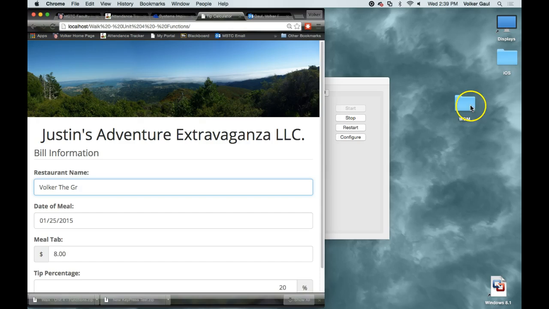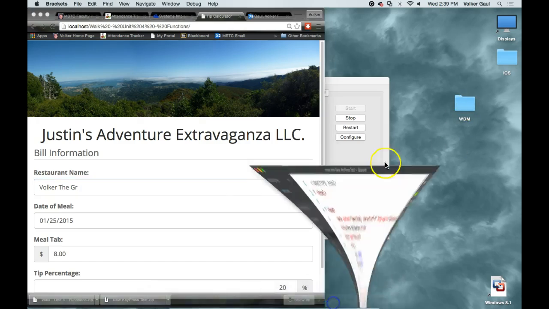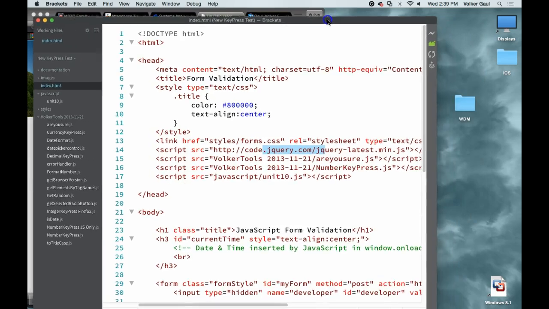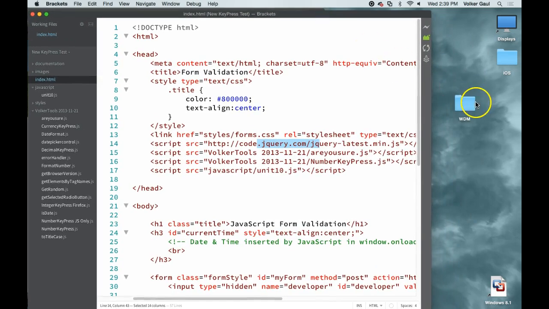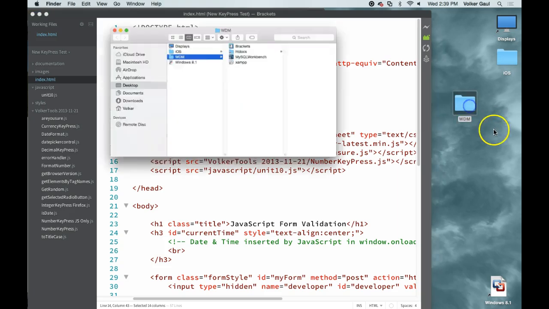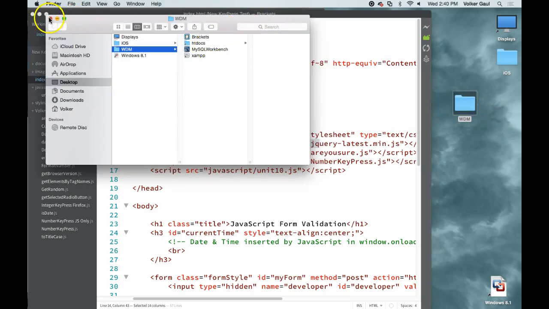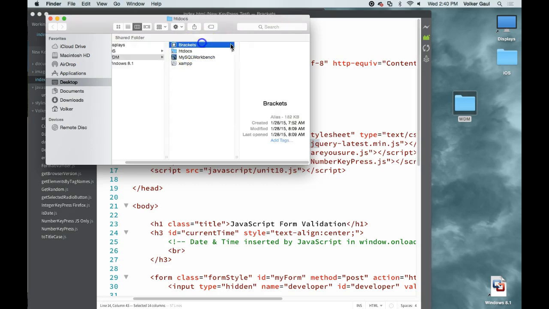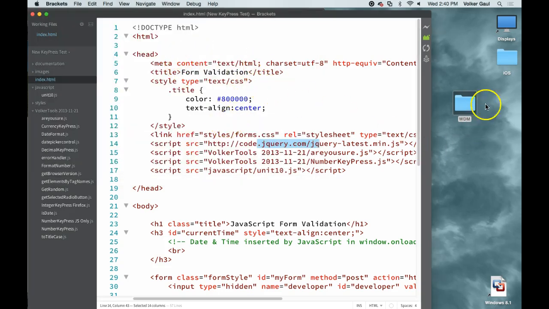Okay. So back to Brackets. And I will forward this to you as well because you all have your tip calculator in, so we're not terribly critical there. Docs. Right.